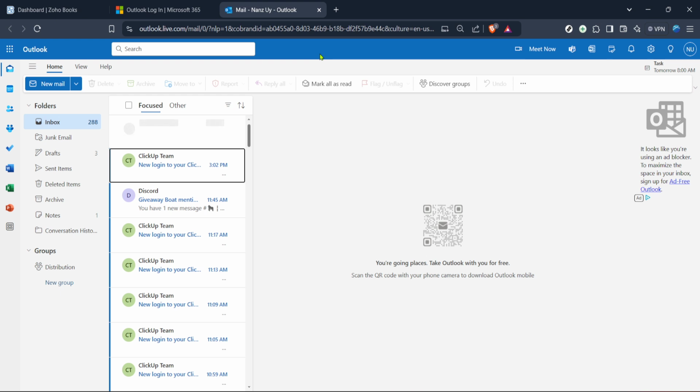Clicking on the sign in button will take you to a secure login screen where you'll need to enter your credentials. This typically involves inputting your email address associated with your Outlook account. Ensure you have this information at hand. If you forget your email, you may need to retrieve it through account recovery processes provided by Microsoft. Once you've entered your email, hit next.